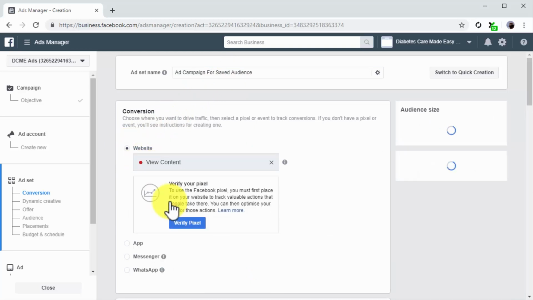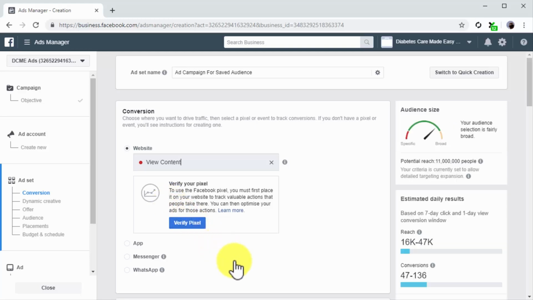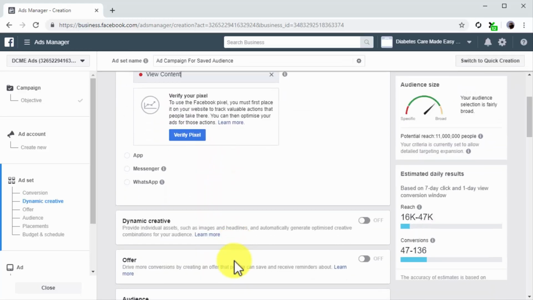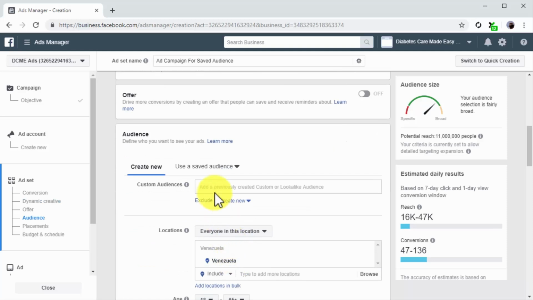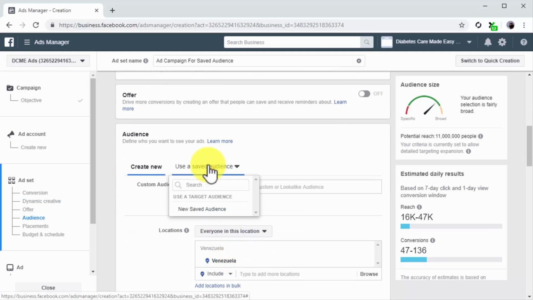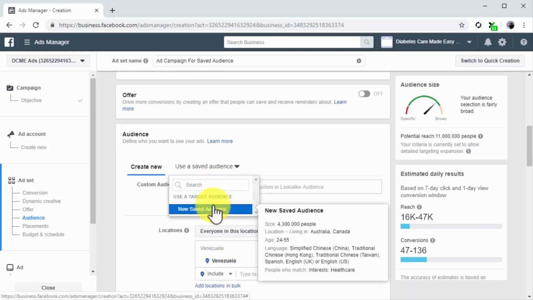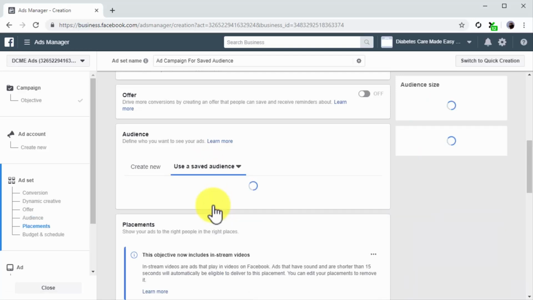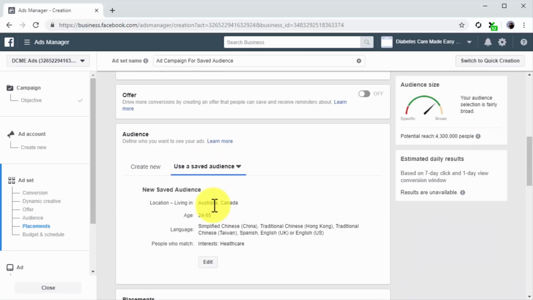an event tracked by your Facebook pixel. Now move to the Audience section and click on the Use a Saved Audience drop-down menu to select your saved audience. In this case, you can see that we selected a saved audience that targets a very specific segment of potential website visitors. Okay, let's move on.